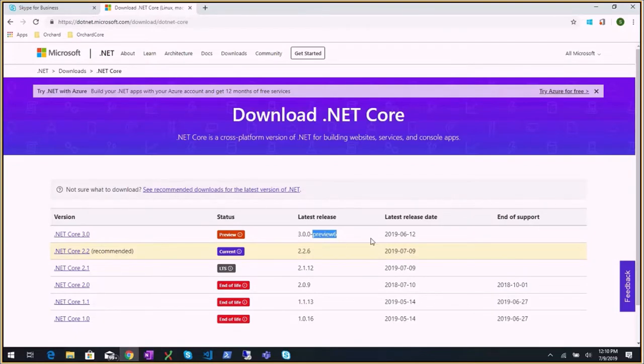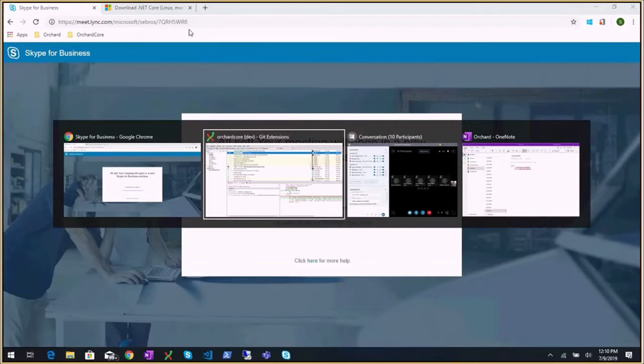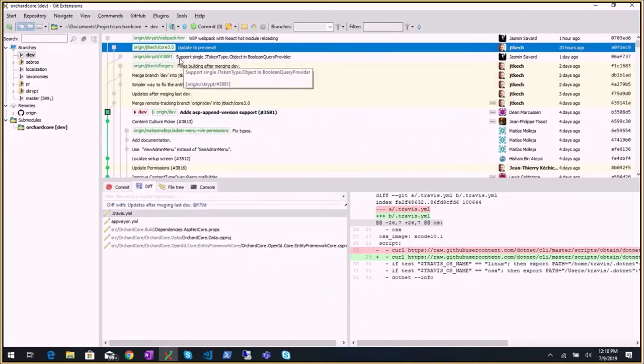Just a reminder, as preview 7 is available, we will be able to use it officially on the dev branch because it will be a go-live version, so supported and without breaking changes in the next versions. Okay? Until the RTM of 3.0. Main advantage of 3.0 being the perf, which is much faster than 2.2. So that is this branch.